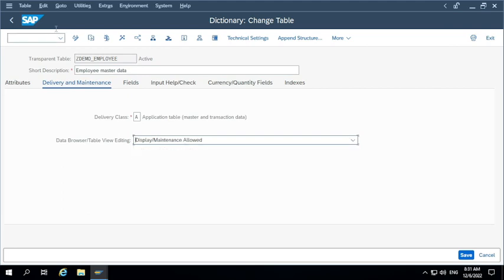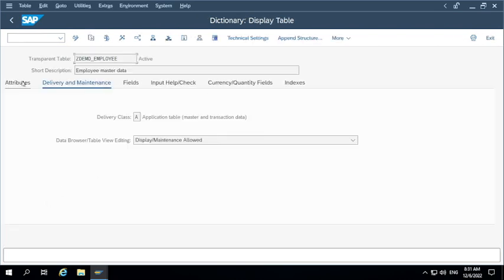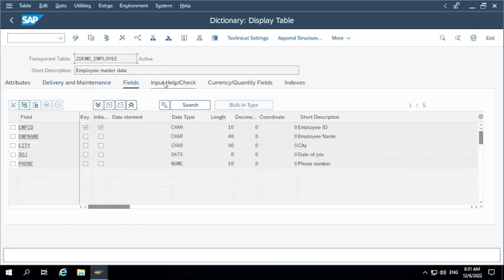Is everyone clear? This is how we create a basic table. And again, we have to use reusable data types. We create reusable data types by using domains and data elements. We have to see that.